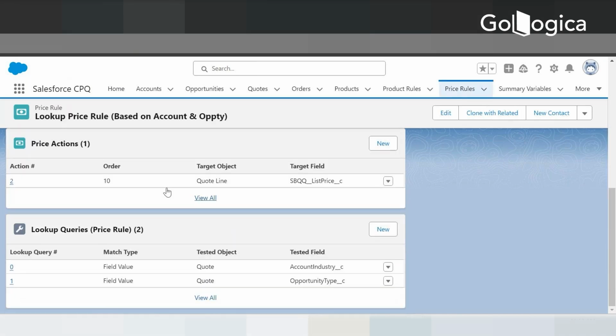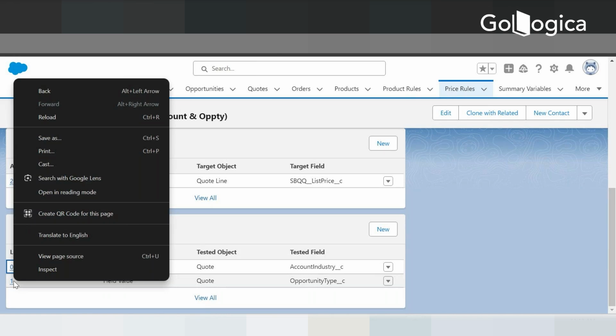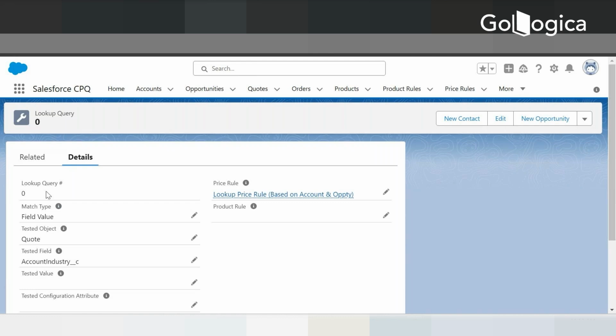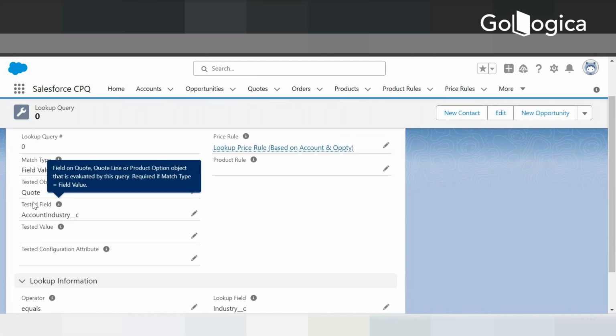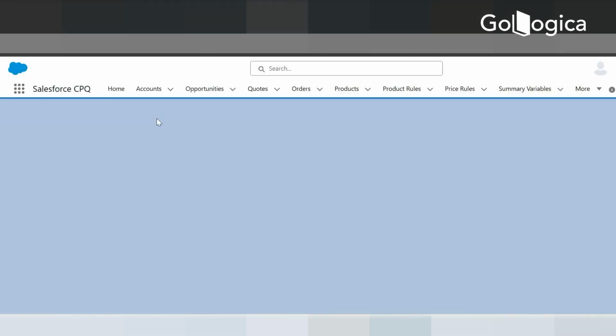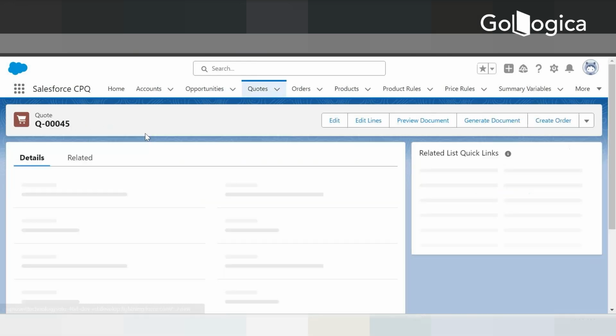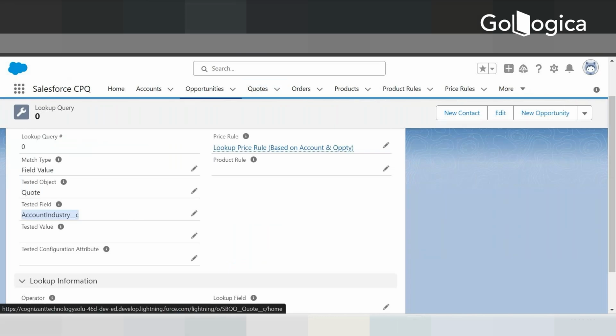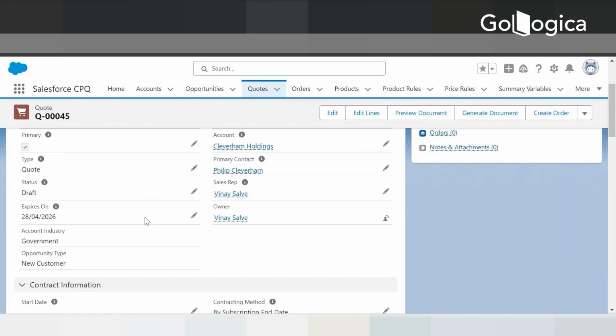After that, I have some lookup queries. On my lookup query, if I open it up, I've created two, so it will be checking two values. My first lookup query is checking a tested field. So it is on code. If I open up my code, it is checking account industry. So this is the field that is being checked.